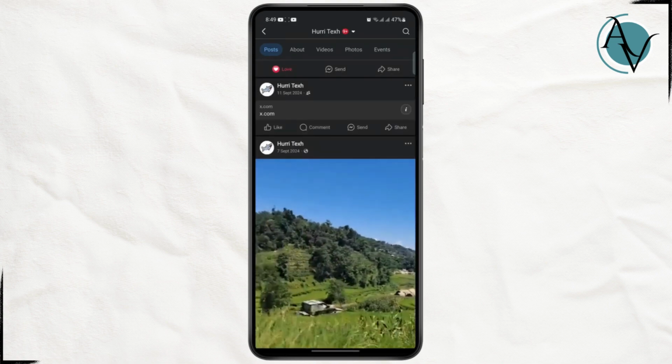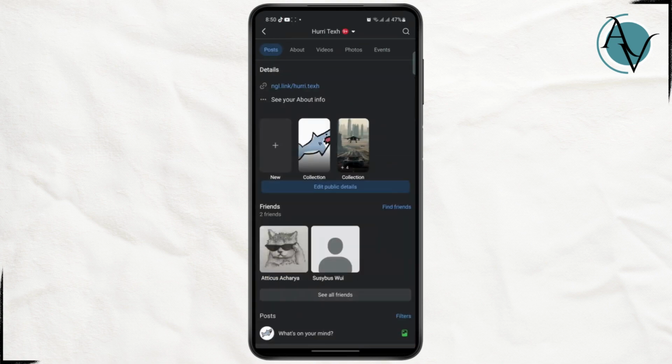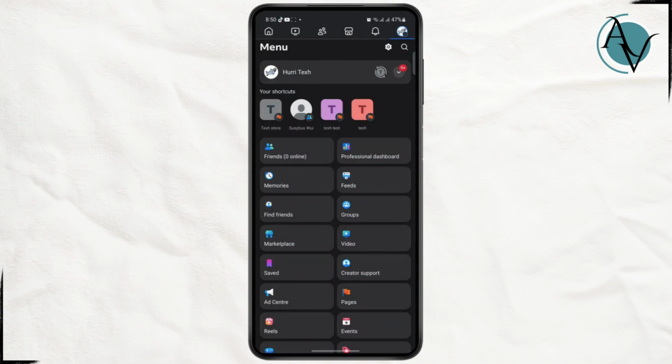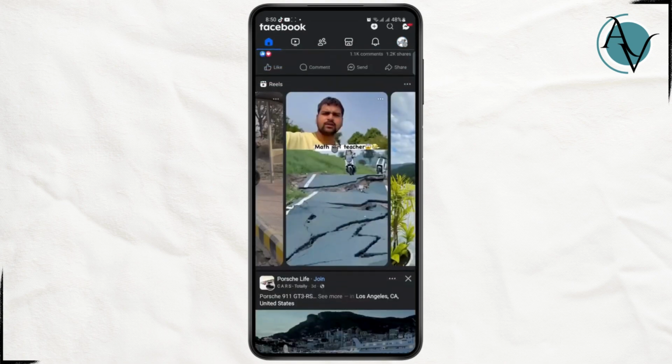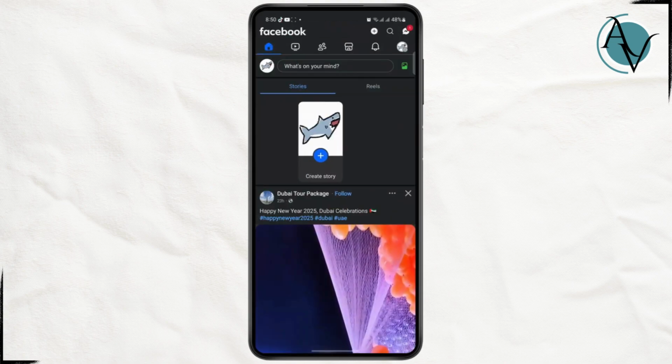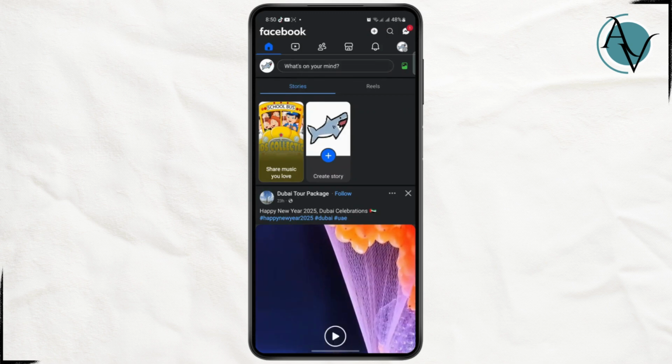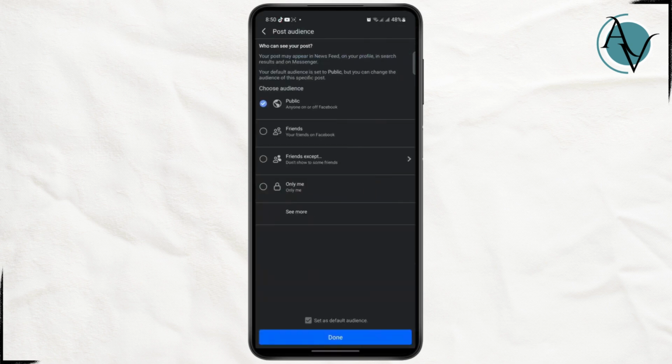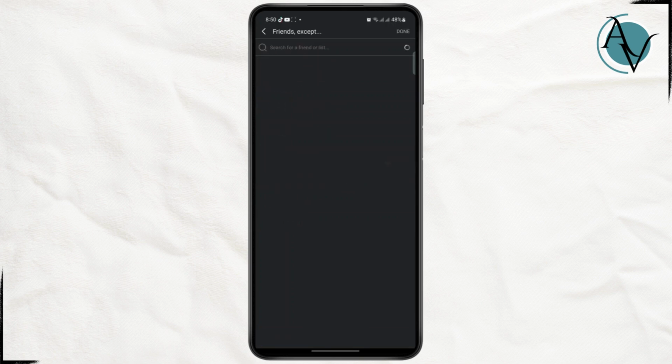So if you want to create a new post, go ahead and head over to your profile, and once you get to your home section, you can just go ahead and tap on this what's on your mind. And here you will see your privacy options. So you can make sure to show it to some specific friends, or make sure that you don't show it to some friends.